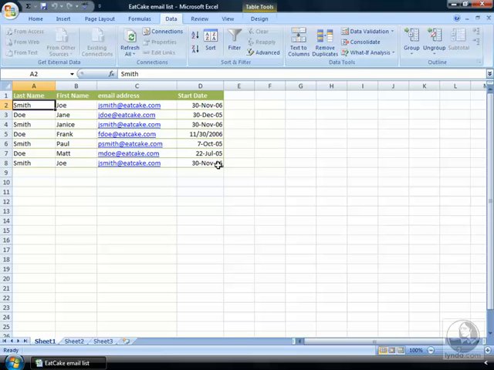When you're checking for duplicate information, it's important to note that every single column of data within that row needs to be exactly the same for Excel to determine that that's a duplicate. If there's anything different within any of the columns, it's not going to show up as a duplicate. So it has to be an exact match.